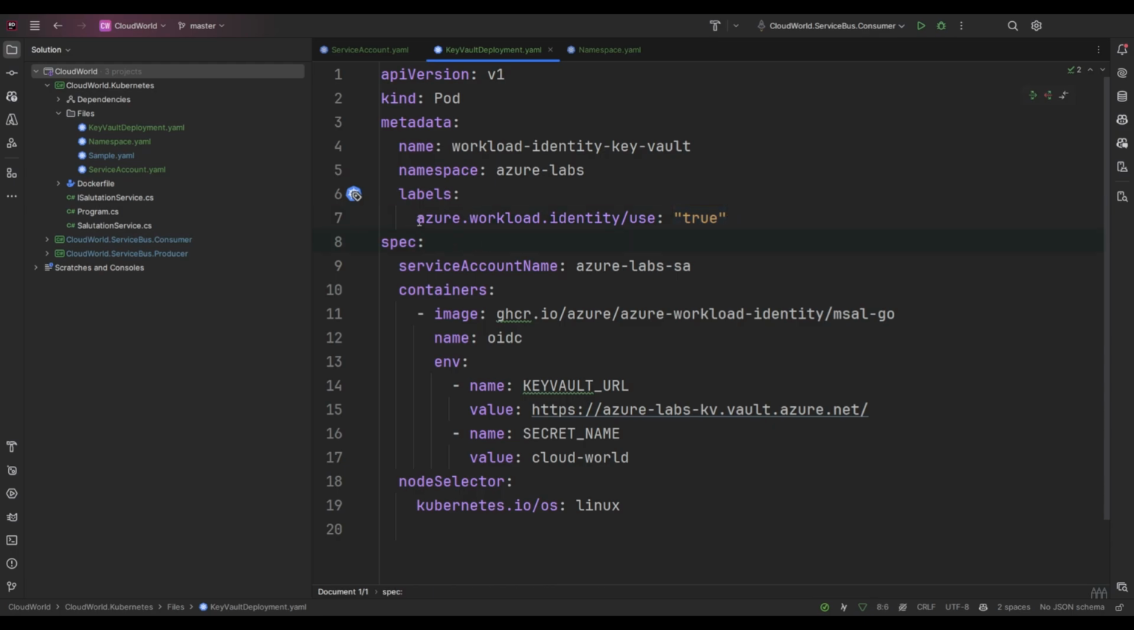As part of the spec for the pod, you also need to make sure that you provide the name of the service account, in this case using the serviceAccountName value, and provide the name of the service account that we just created on the previous step. Just make sure the name is exactly the same.